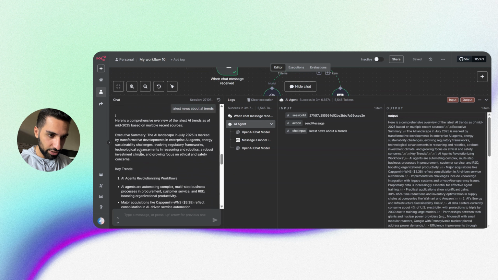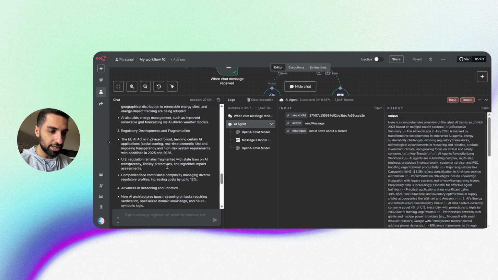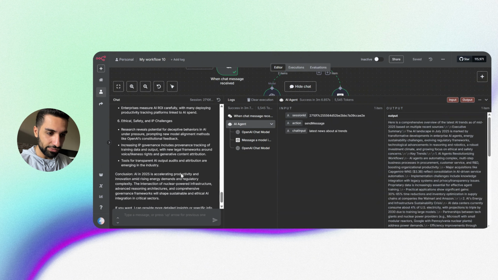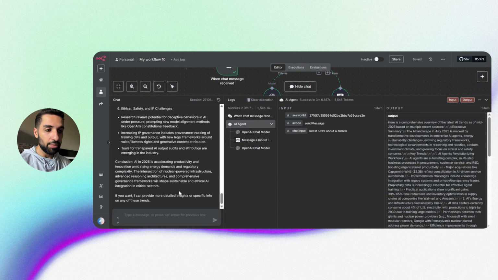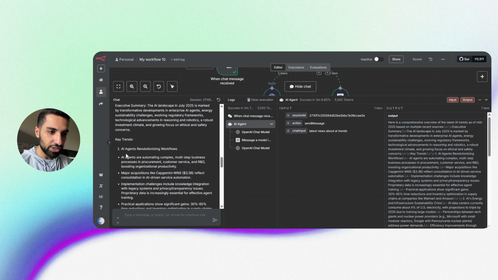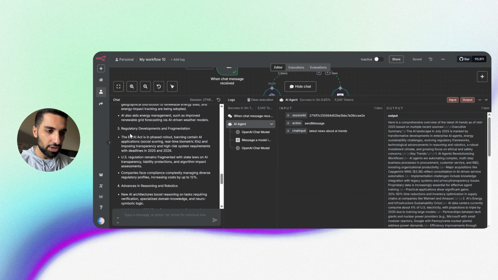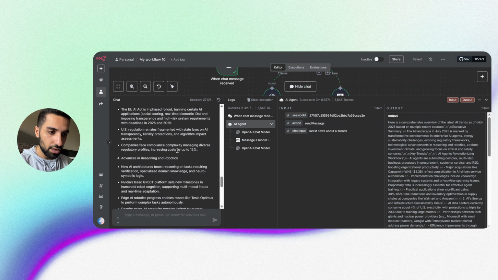All right, guys, now you can see that this is the deep research inside the internet using Perplexity, and it gives us this information about the latest trends about AI. So it was able to generate some trends. The first one is AI agents revolutionizing workflows, and the second one is AI's energy and infrastructure sustainability crisis, and the third one is regulatory developments and fragmentation about AI.